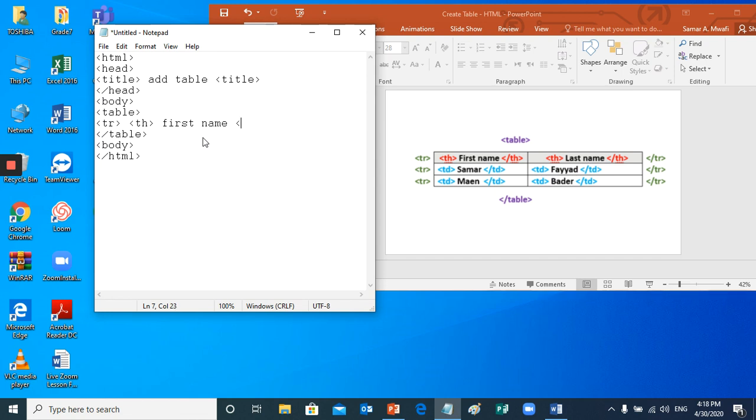So I have here how many rows? One row. And how many columns do I have? One column that has the first name as header. And then I will close. I will not add the second column, only one. Then I will close the table.